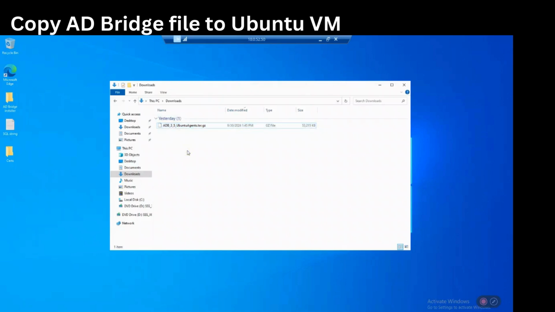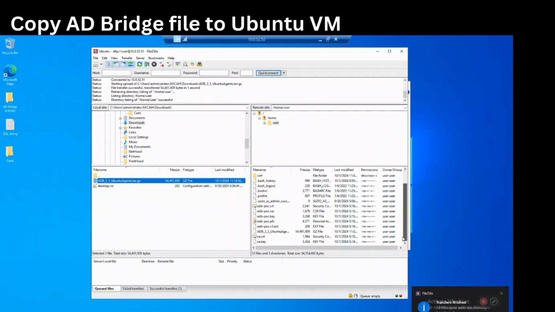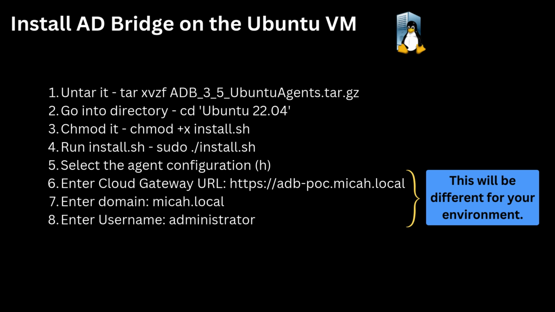Next, we need to copy the AD Bridge agent over to the Ubuntu VM. I'll be using FileZilla again. Once it is copied over, we'll install the AD Bridge agent. The steps are on screen and also in the text file. Please follow along.